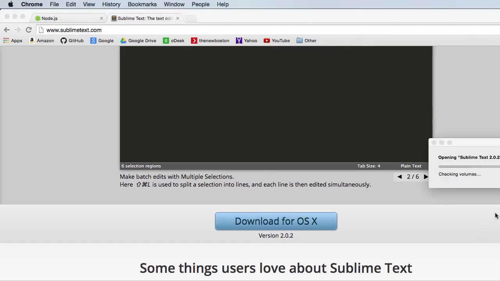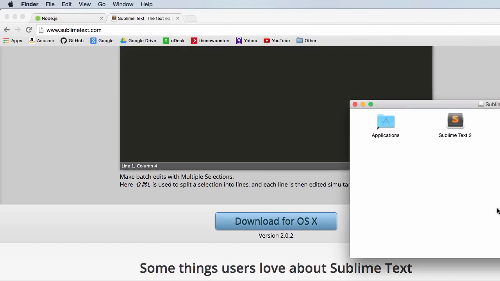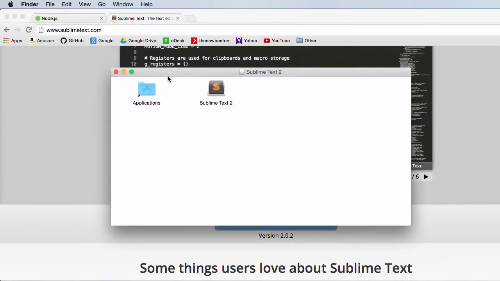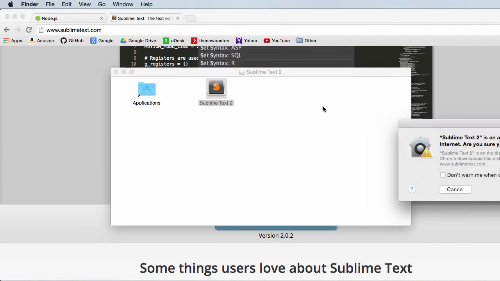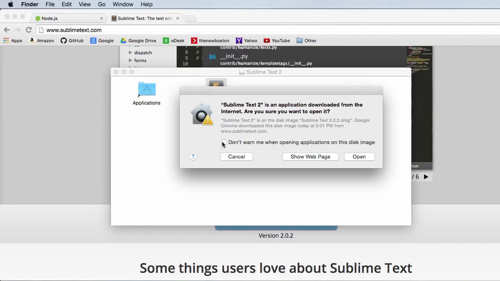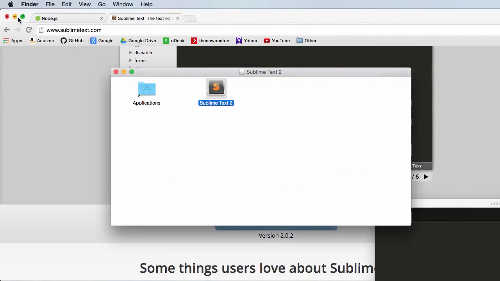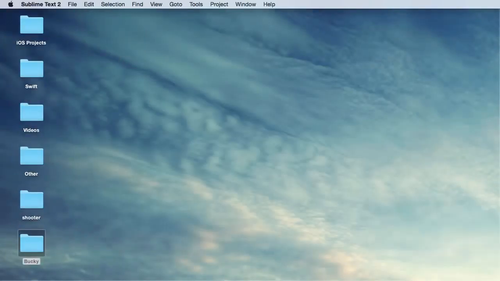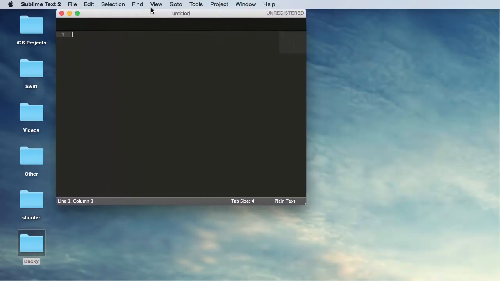Alright, double click this. And now if we double click it to open it, alright, are we sure we want to open it? Alright, don't warn me. Actually, we'll keep that just in case, and open. And let me clean all this up. And now we have Sublime.